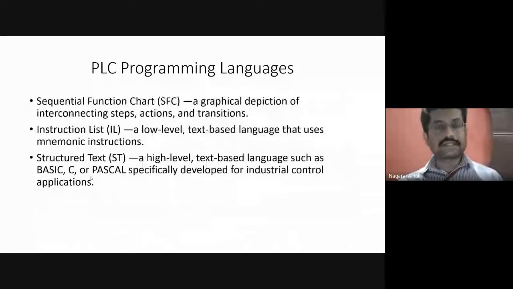Then third is sequential function chart, in short called SFC. This is as good as our flow chart, whatever flow chart you have studied in your C language. It is the same as that, similar to the flow chart. Any flow chart if you take is similar to that.